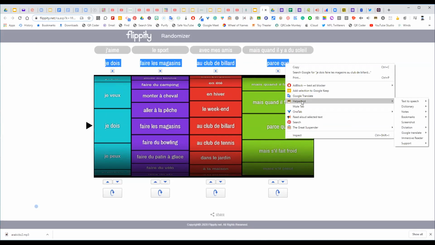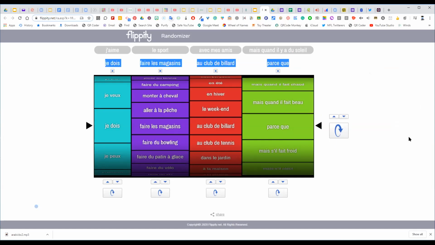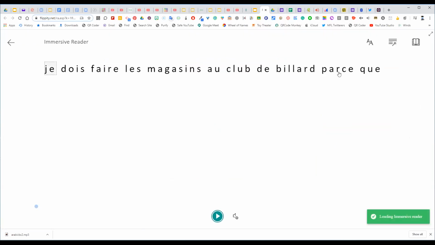And that's because I've installed the Chrome extension called Helper Bird, which allows me to use what's called Immersive Reader, which is actually a Microsoft tool, but this is a way of doing this in the browser. So I can highlight any text I want, click on Immersive Reader, and it will automatically recognize the language that the text is in. So if I click play now, you should be able to hear it being pronounced back to me in a female voice, or I can choose a male voice as well.